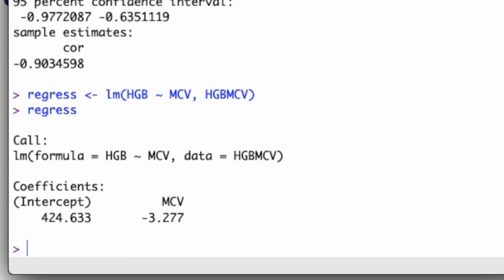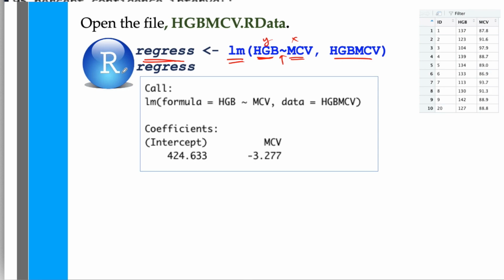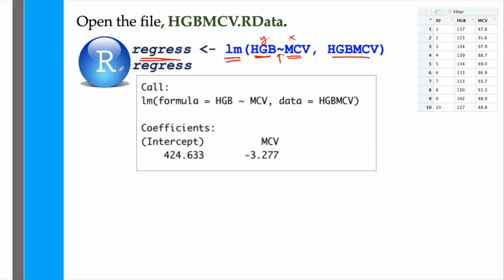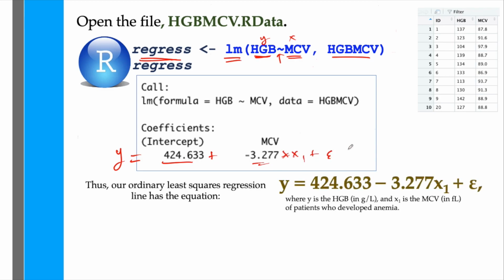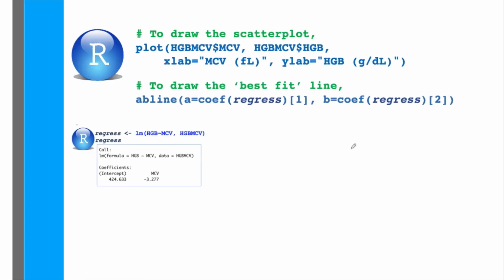Here we see the value of the y-intercept of 424.633 and the coefficient for MCV, which is negative 3.277. Thus, we may see that our equation is y equals this value plus this one times the MCV, or x sub 1, plus some error term. Now, if you want to see that line on the scatter plot that we created a while ago, all we have to do is use abline. So a here is the y-intercept and b here is the slope.